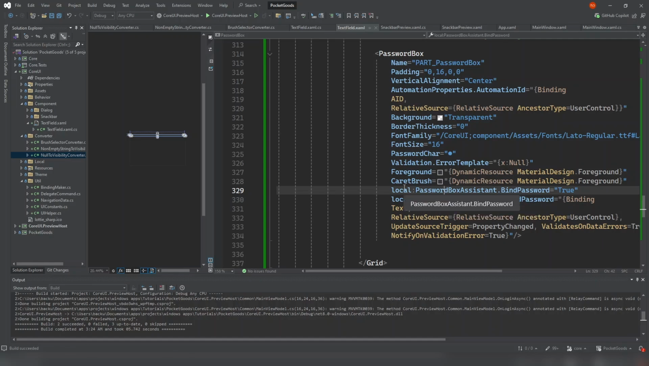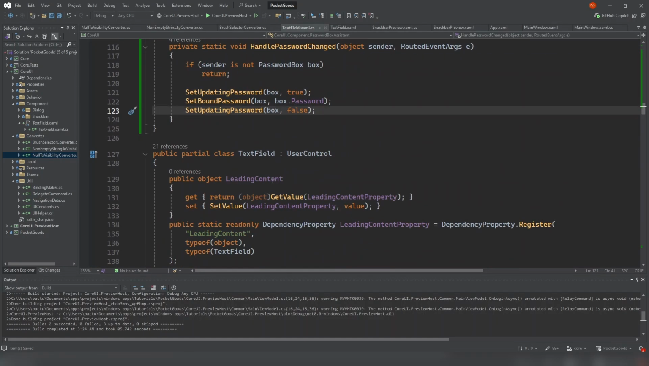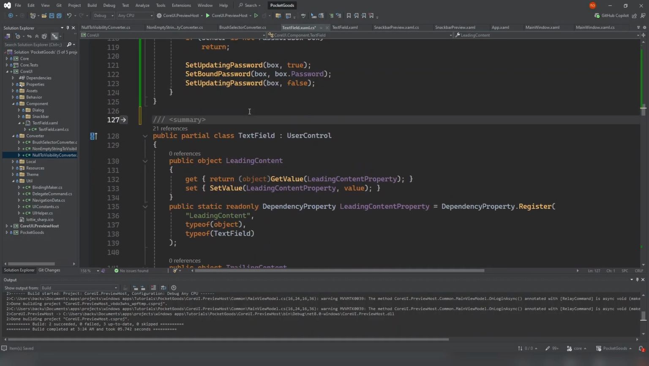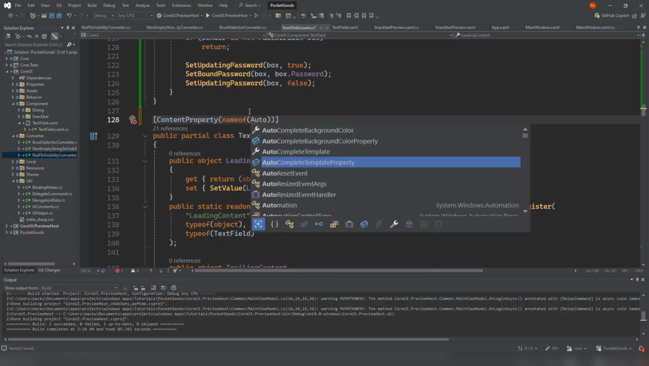And right now we can handle this password box as any normal text box under the code behind of our text field. First things first, I would like to annotate this particular class, which is text field, to allow the XAML parser to treat the autocomplete as the content property. It's going to enhance performance, autocomplete template.